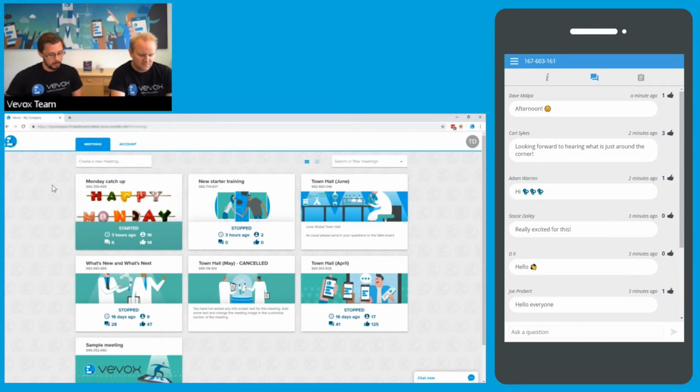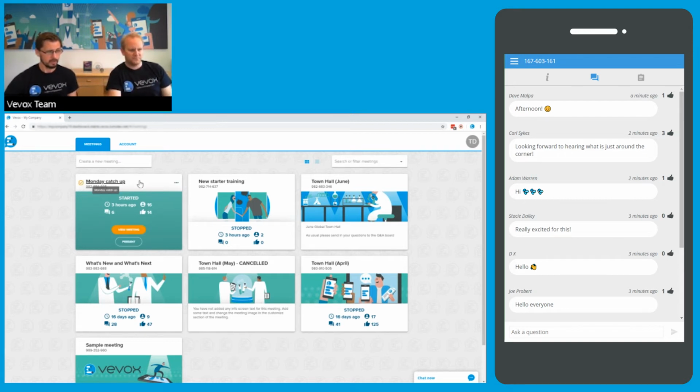So let's take a quick look at the dashboard changes. Here we are looking at the new meetings list. Now, hopefully there's some immediately noticeable differences here. We can see, obviously, each meeting that I'm looking at on my list now is represented by a card. You can see at the top of the card here, we've got the meeting name and the meeting ID. We can see, obviously, the images on the card are taken from the customizable image that you can set within the meeting itself.